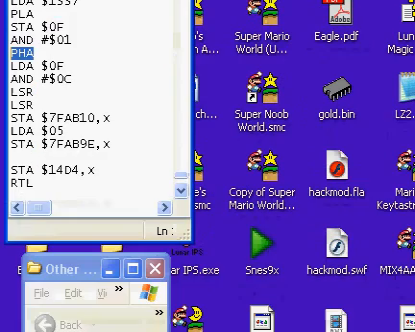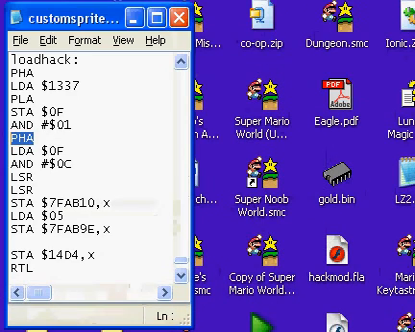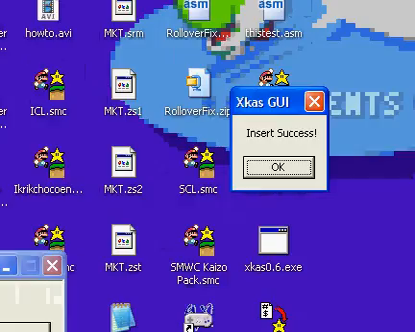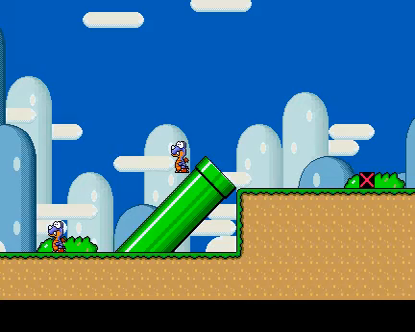Push, no pull. There's our problem. We forgot to pull a value. So if we just fix the error, save, and insert, the game should run fine. Yay! And with that, you've learned how to use the Snes9x Debugger.